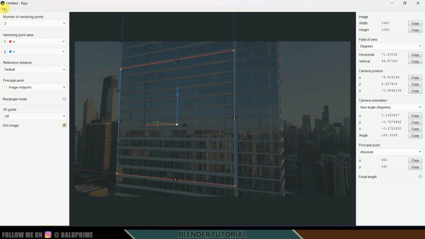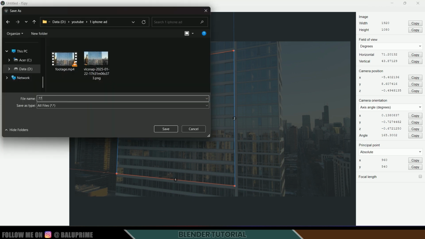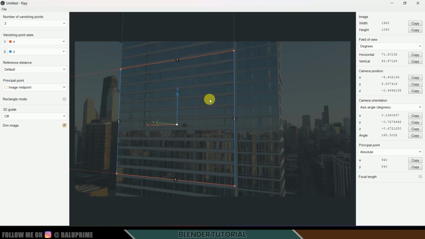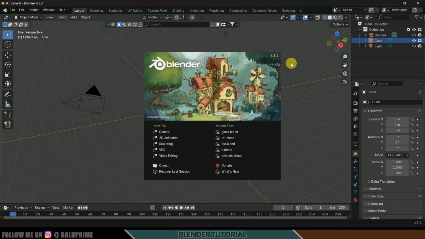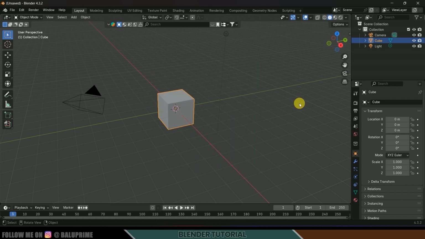So once this is done, go to this file option and save. So here I will save this as 7777 and save. Now we can close this fspy application and let's open Blender. So here I'm using Blender 4.3.2 version. So let's delete this default scene by pressing A on the keyboard and delete.